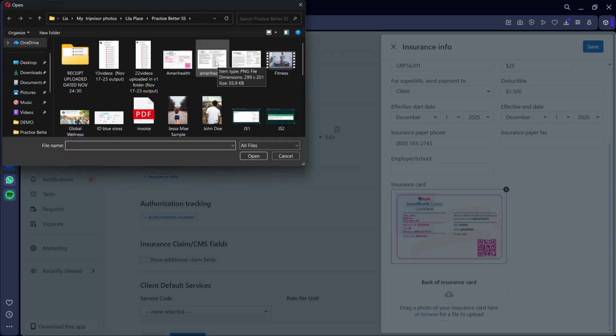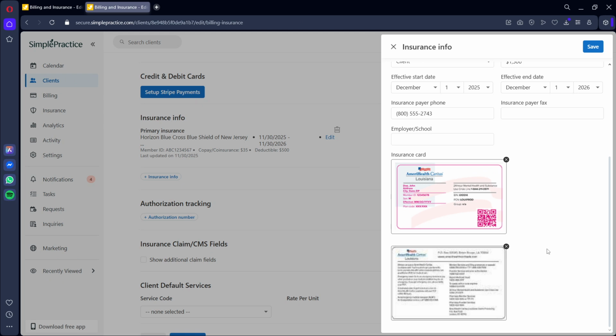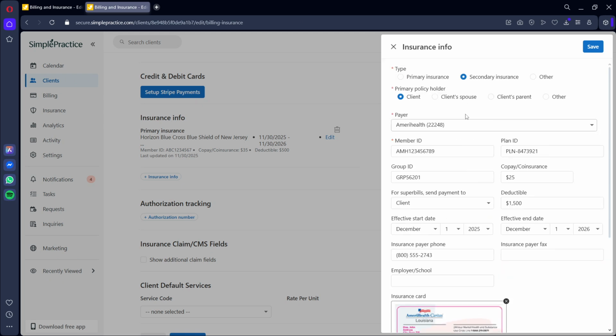Once everything is filled out, click Save. Saving updates the client's profile so that the secondary insurance is on file for future claims. You should now see the secondary policy listed in the Billing and Insurance area, alongside the primary. That confirmation means SimplePractice can reference both plans when you prepare claims, helping ensure the coordination of benefits is handled correctly. A quick tip: accuracy here saves time later.